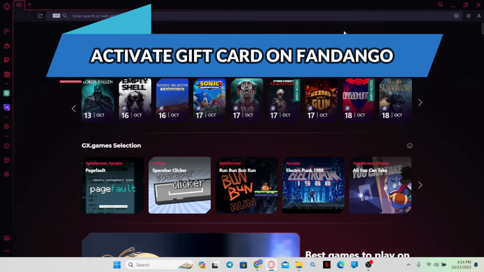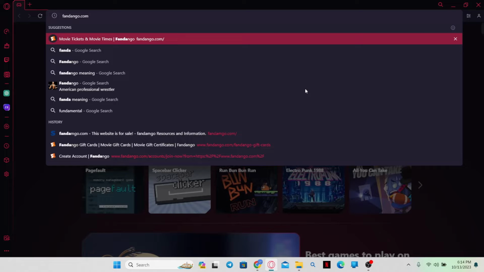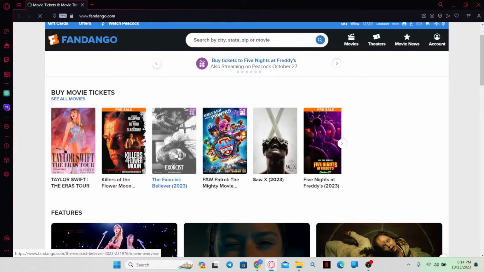First of all, just open up your web browser and then in the address bar type in fandango.com and press enter. This will then take you into the official Fandango website where you can log into your account by clicking on the account icon or the sign in/join button at the top right corner.